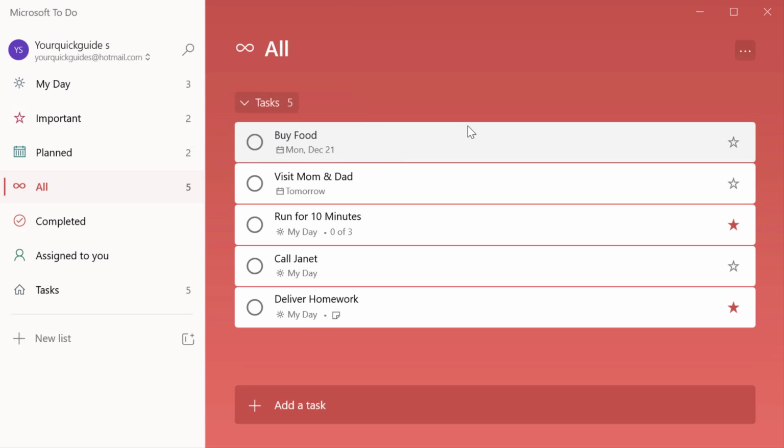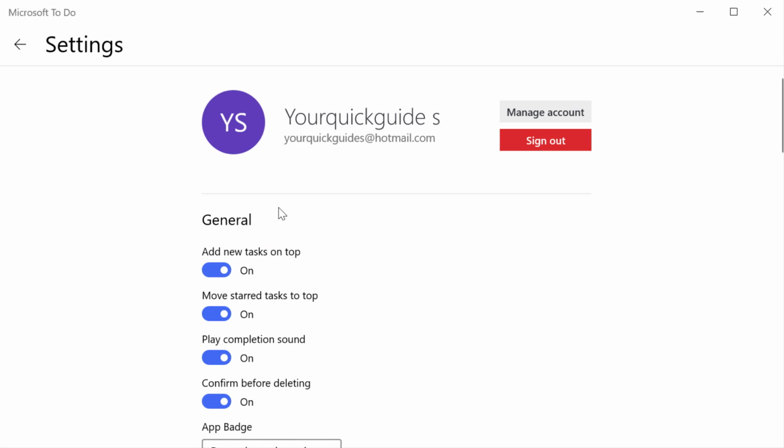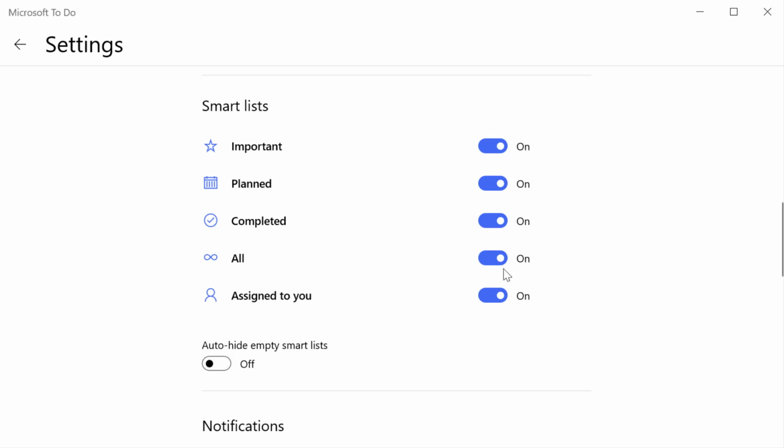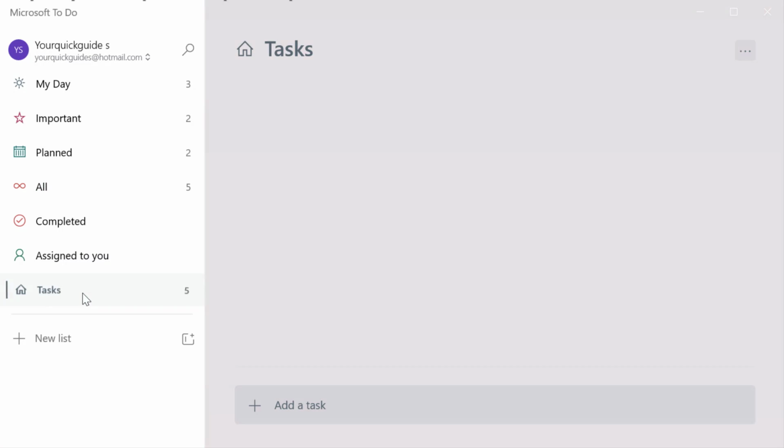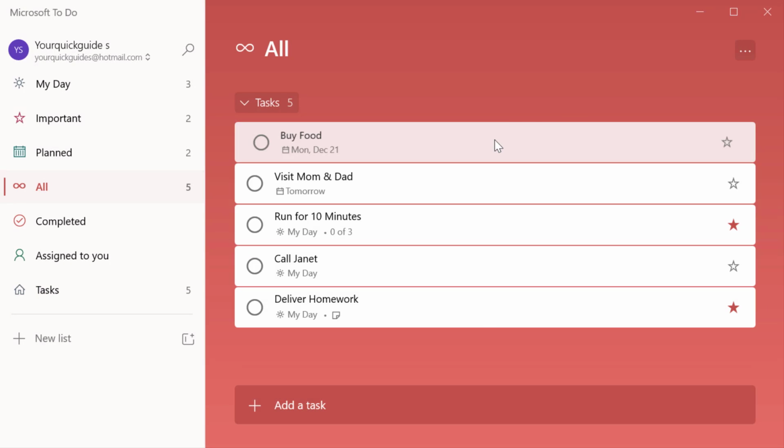The title seems evident enough. You don't have the smart list by default on Microsoft ToDo. What you want to do is, if you want to activate it again, you go to settings and you turn it on. Default is like this. Turn it on. Why is it off usually? Because honestly, there's no difference between this and this that much anyway.